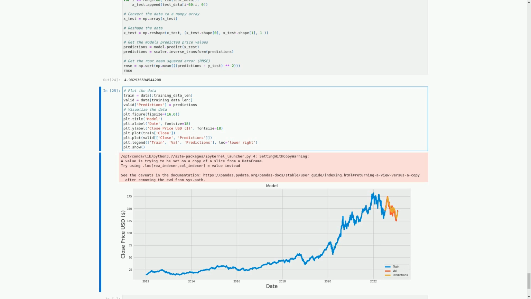Next, we use the plt library to create a plot of the data. The plot has a title of Model, with the x-axis labeled as Date and the y-axis labeled as Close Price USD, $. We plot the close values from the train data frame using plt.plot(train['Close']), which creates a blue line on the plot. We then plot the close and predictions values from the valid data frame using plt.plot(valid[['Close', 'Predictions']]), which creates an orange line for the actual close values and a green line for the predicted values.